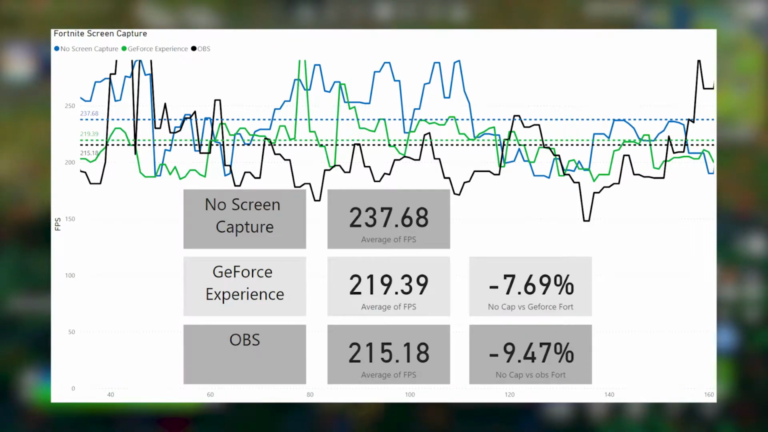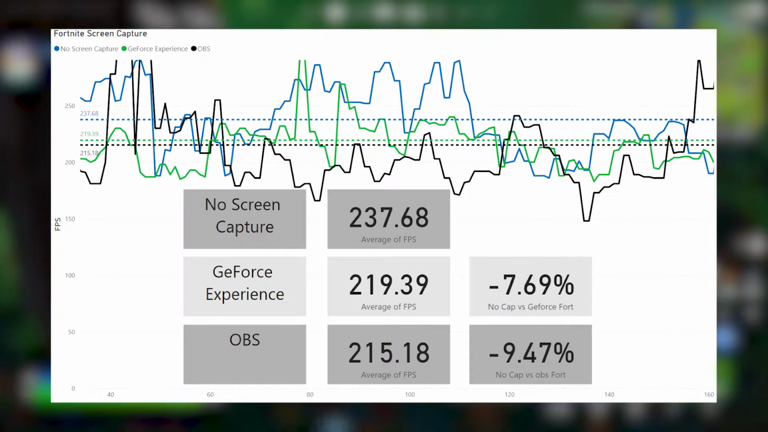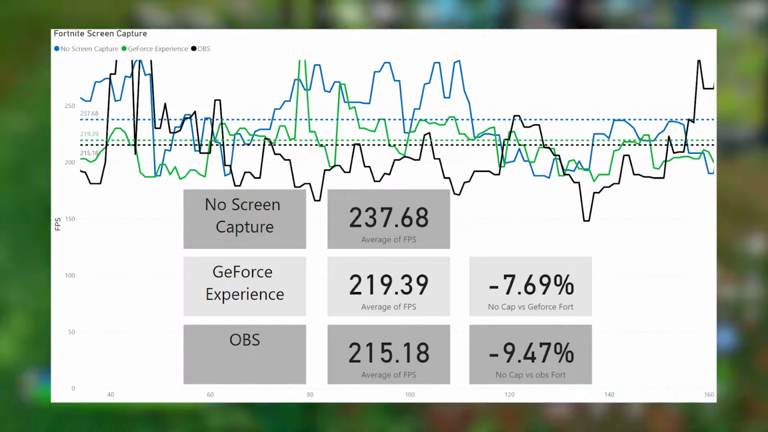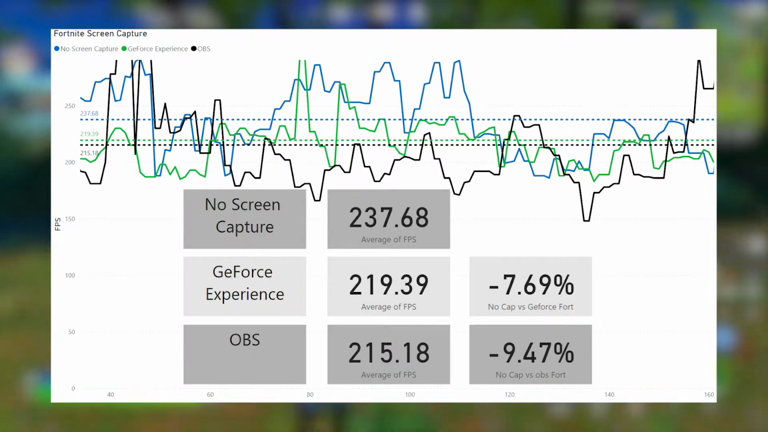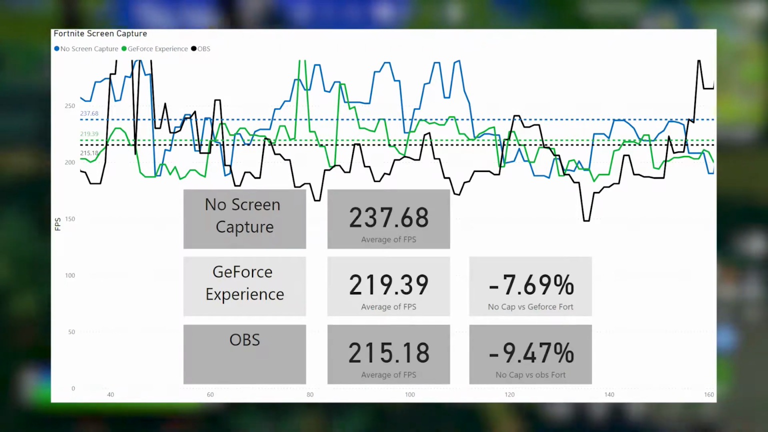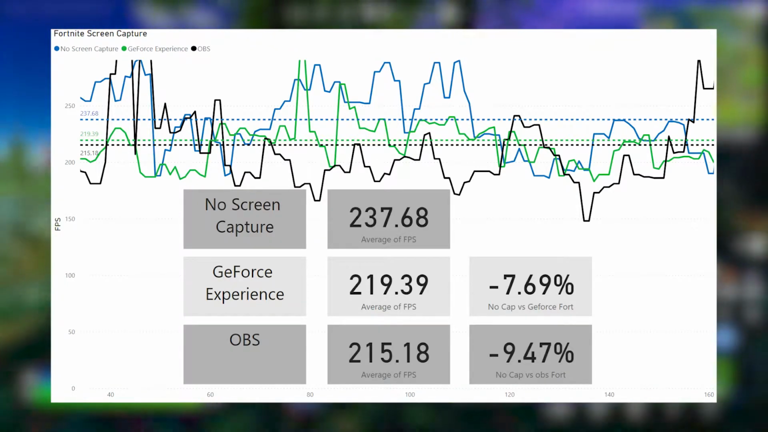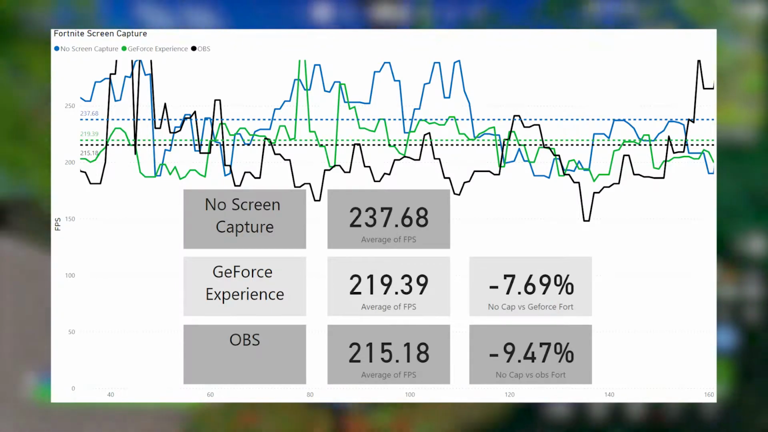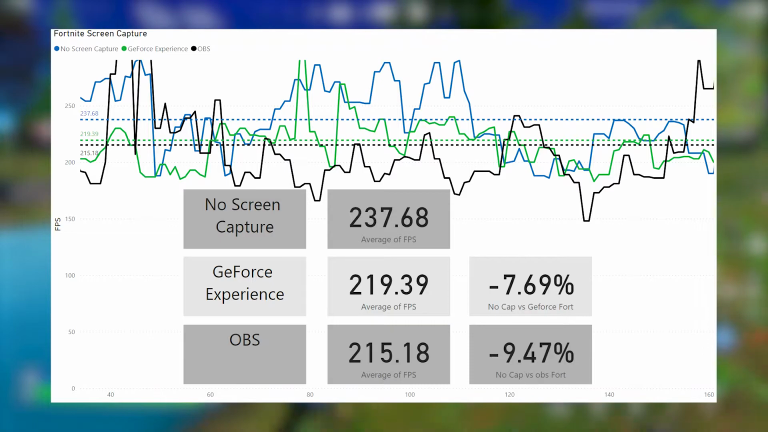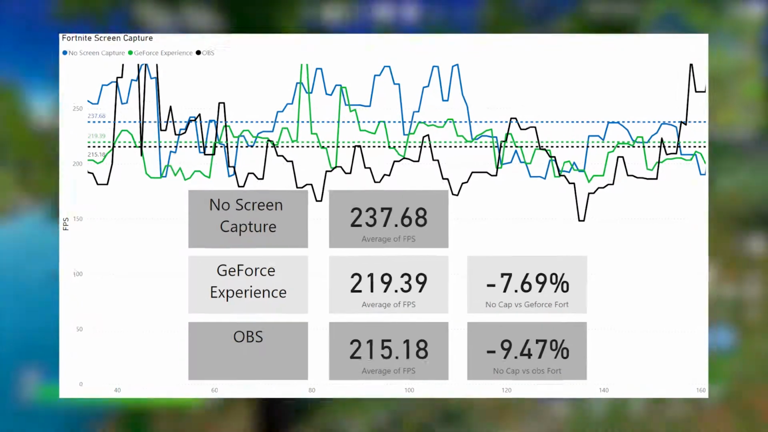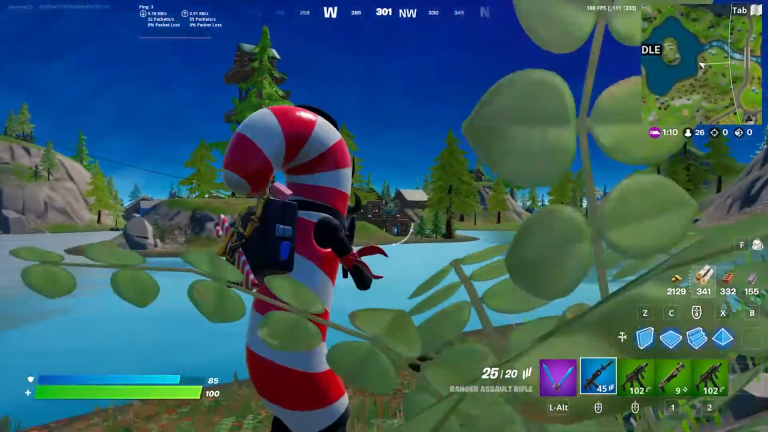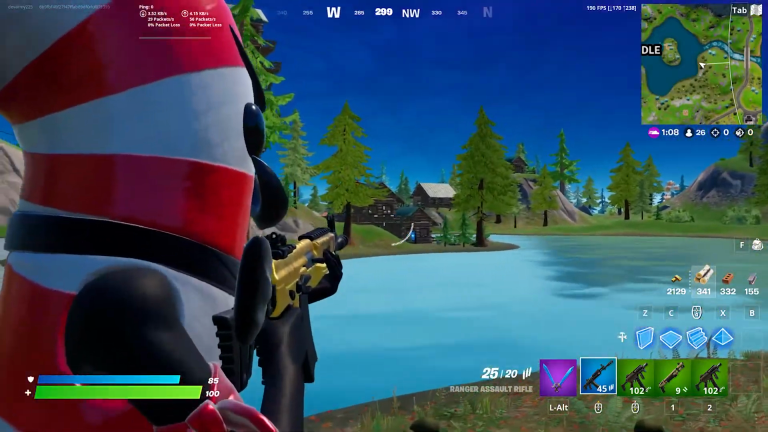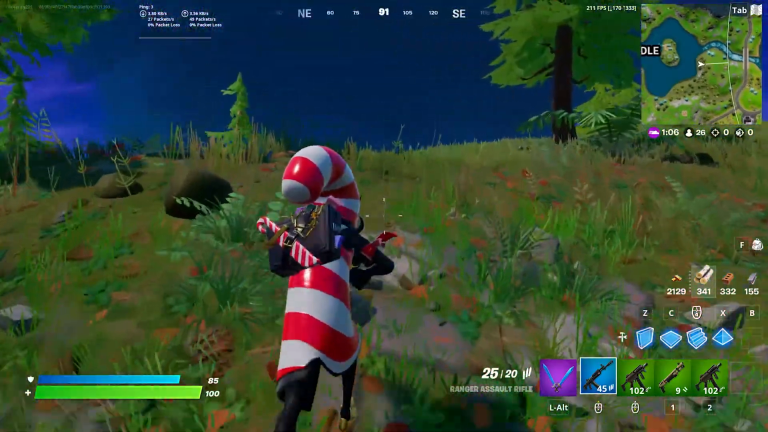But with OBS, we're hitting another 2% drop over GeForce Experience like we saw in Valorant, down at 9.5% compared to without screen cap whatsoever at 215 FPS. So again, you're seeing a 5% reduction, or a 5 FPS reduction at this high of an FPS, but that 2-3% could make a bigger difference with a less powerful system that might not have a 3080 Ti in it like mine does. And that is kind of noticeable now.